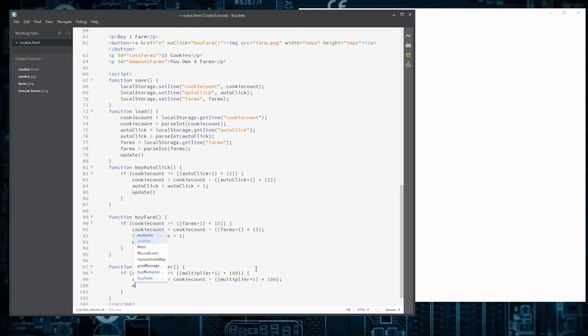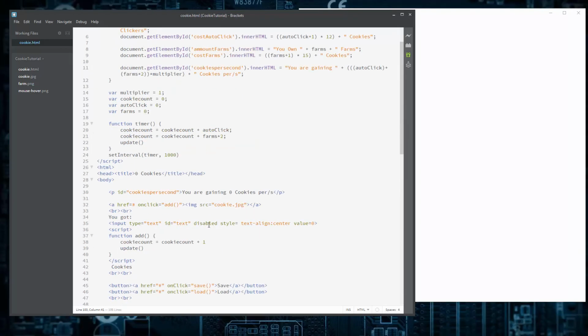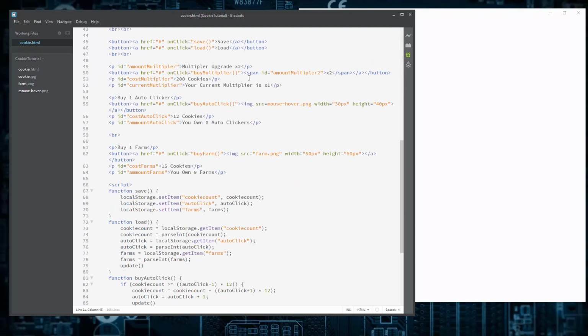Following that, it's going to give him a multiplier. Multiplier plus equals multiplier plus 1. There we go. So now that should actually give him a multiplier when they're clicking it, but the multiplier is not going to do anything unless we set that in our timer.